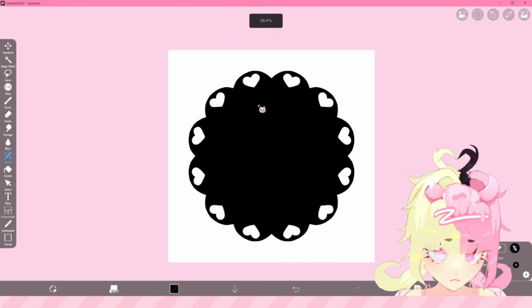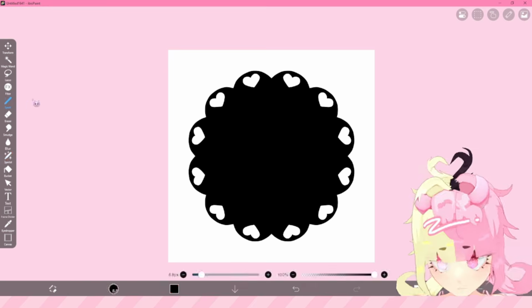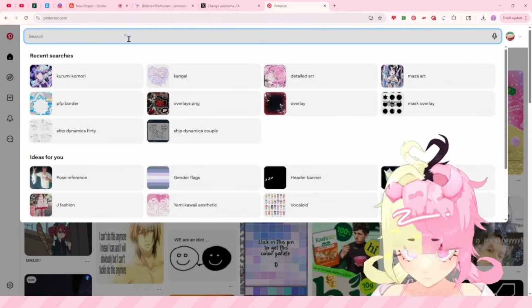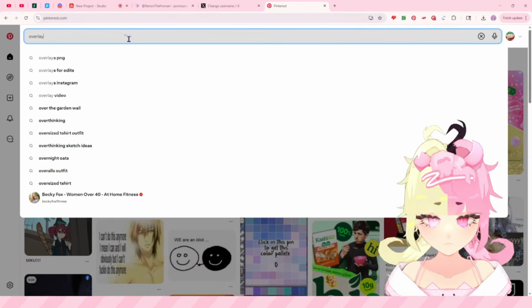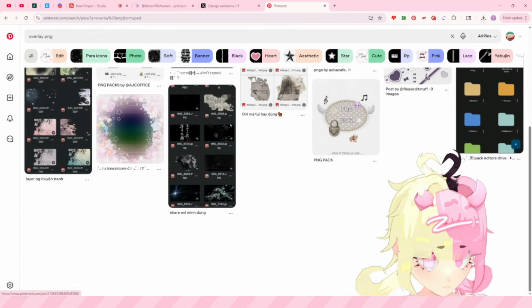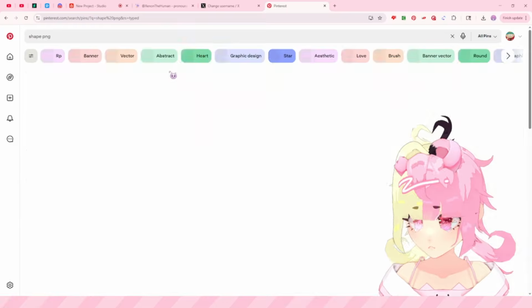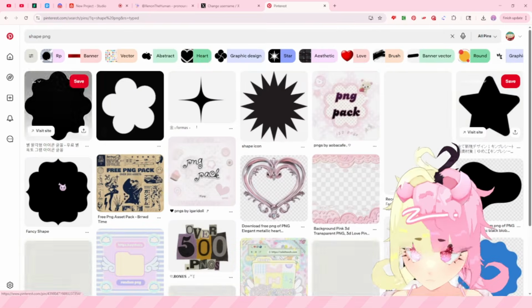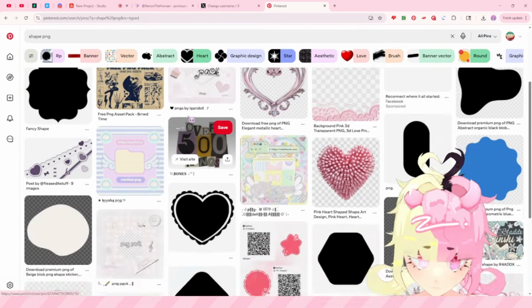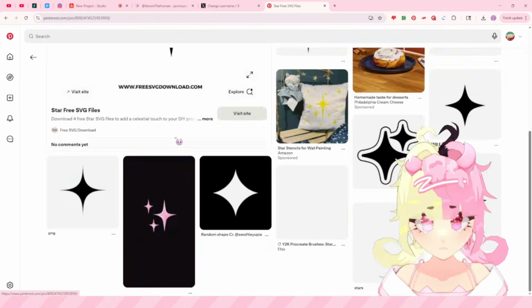I see a lot of other times people put little objects around it, and I get those from Pinterest. Usually what I search up is overlay PNG, and it'll usually give you little shapes and stuff, or shape PNG, just keywords basically. As you can tell, this one gives you more stuff, little things like little sparkles. I've seen swirls and things too.